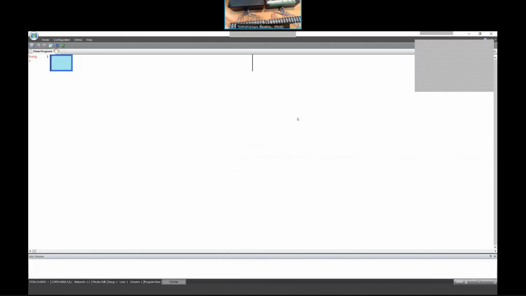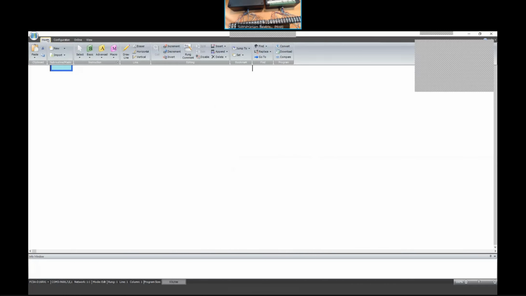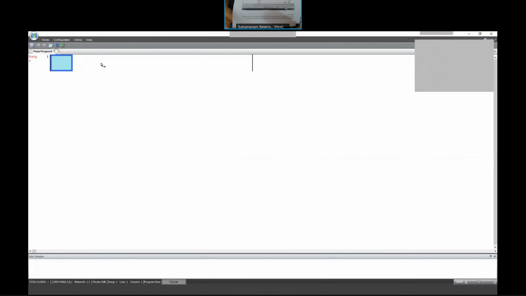Okay, now I'm ready with the blank screen. I am going to now construct a ladder. I go to the home. I have a ladder in front of me, the piece of paper that I want to use. Okay, I am not going to follow. They're too small a print for me to read right now. So I'm going to go to basic. I'm going to hit the normally open. And on this box, I'm going to click. See, the contact normally open has appeared as a symbol set.